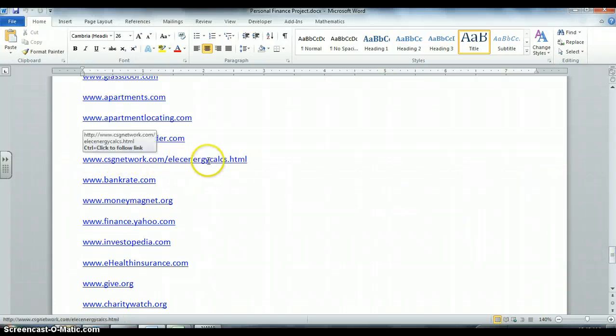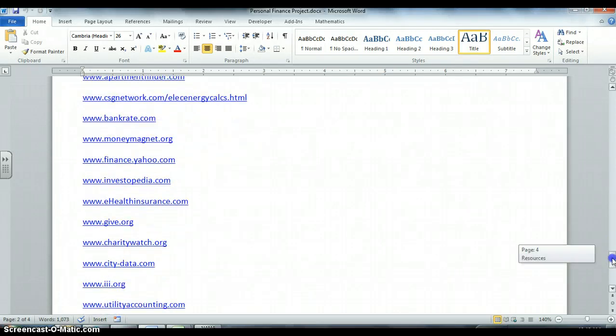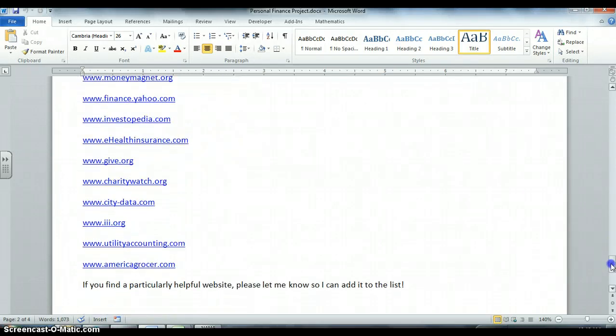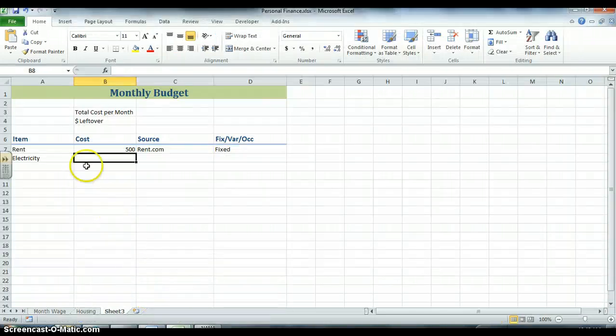network right here is a great place to actually figure out stuff. Also, Charity Watch will figure out your charities, health insurance, things to invest in, money magnet. So all these are resources for you to help find what you're actually going to be doing. American Grocery to help with your groceries, utility accounting to figure out how much utilities you're going to pay for. So you guys are going to spend some time actually researching these things.